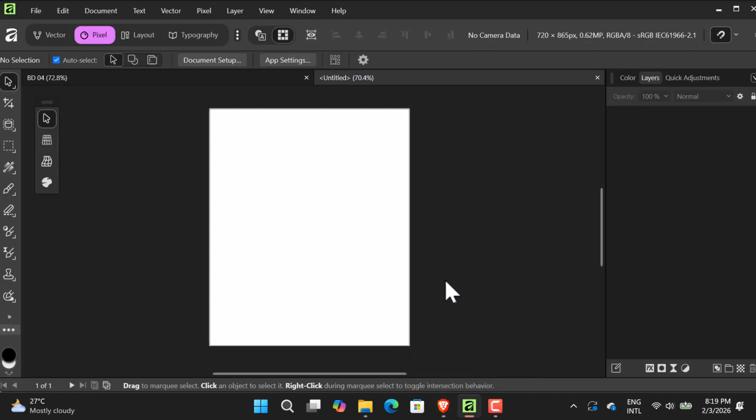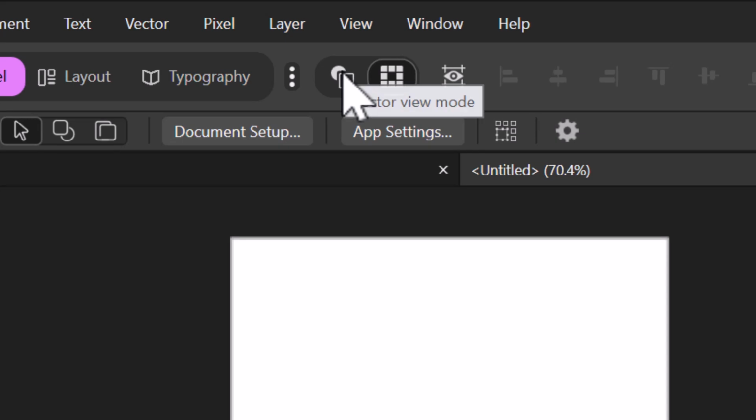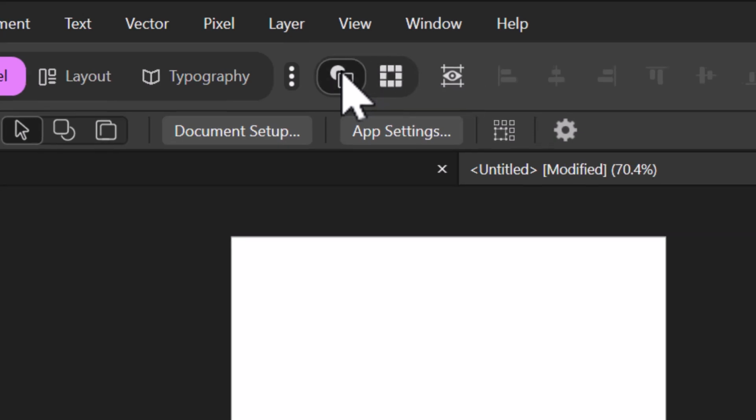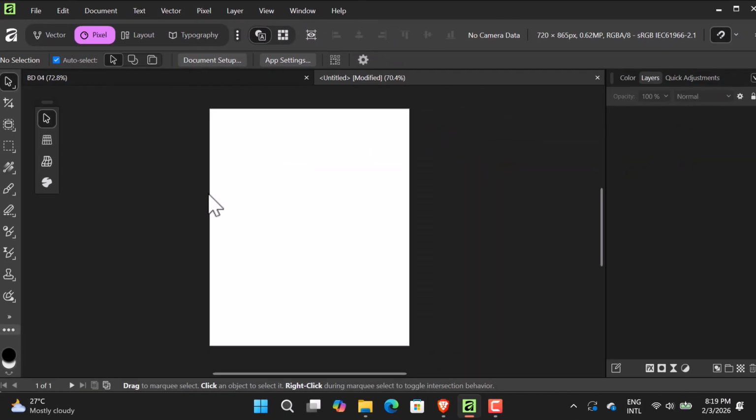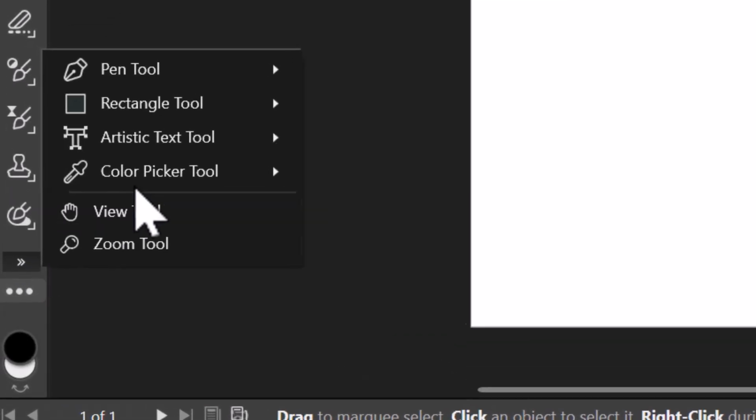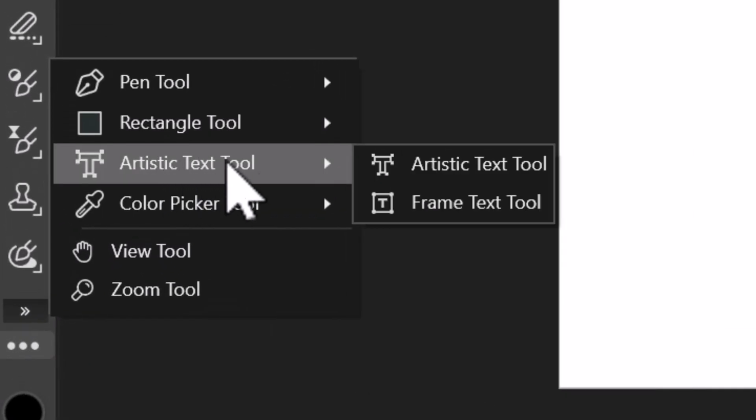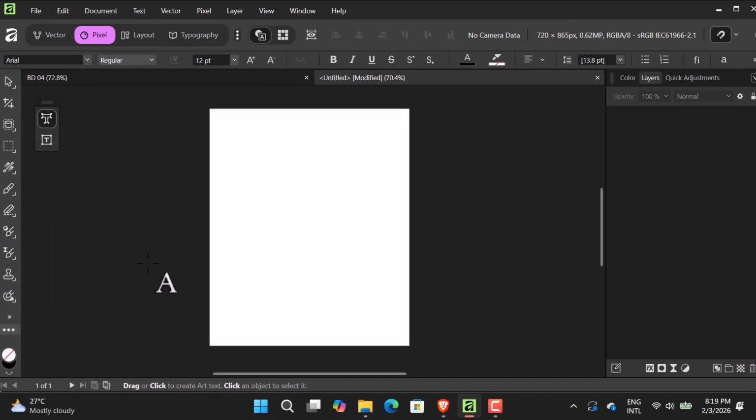So the first thing we will do here is to make sure that we are in a vector view mode to see things clearly. Now you can go ahead and select your artistic text tool just like that. Okay, so I'm having a small screen, that is why I go through all this process, but if you're having a big screen, you're probably going to have it among the tools over here.